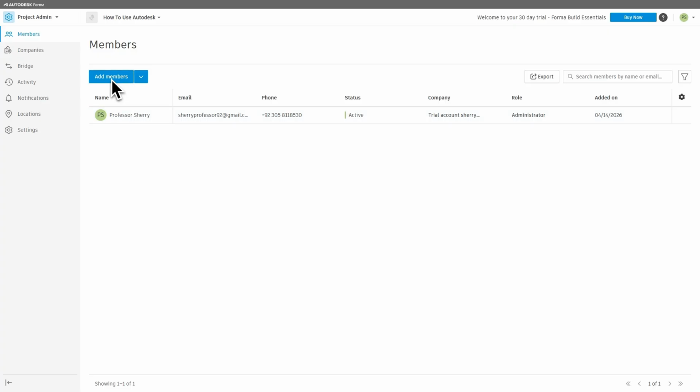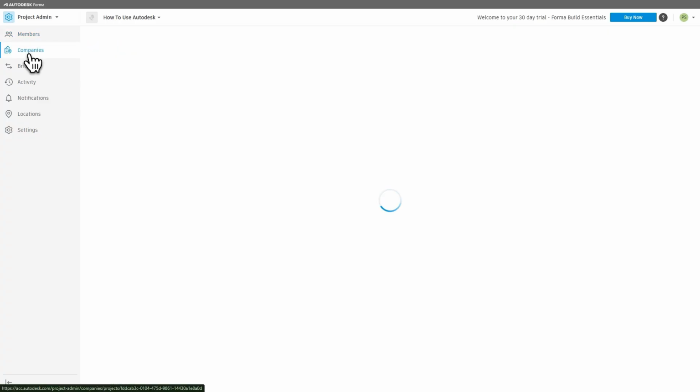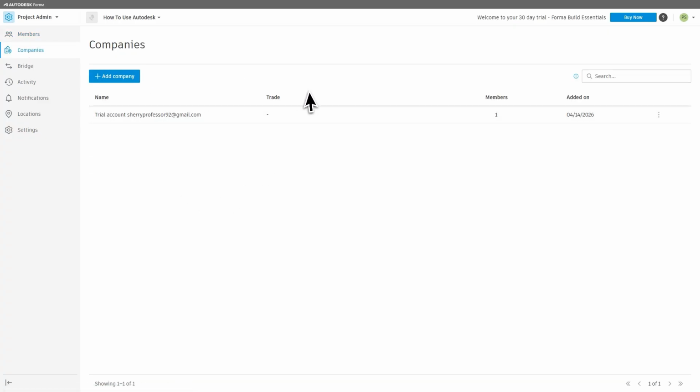You can assign roles and set permissions, ensuring that everyone involved, from architects to subcontractors, has the appropriate level of access. Next is the Companies section, which displays all organizations participating in the project.